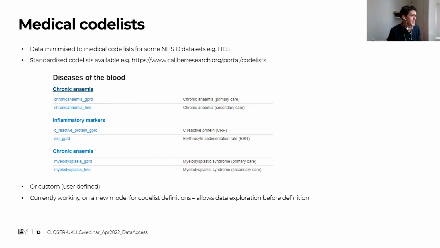So yeah, just building on the medical code list. We minimize the NHS data sets to the code systems which are in those data sets. So what you can do here is there are standard code lists available from places like Calibre, link I put up in there. So if you want to look at how other people have defined certain conditions within health data sets, you can go here and pick those up, or you can define your own if you're happy with that.